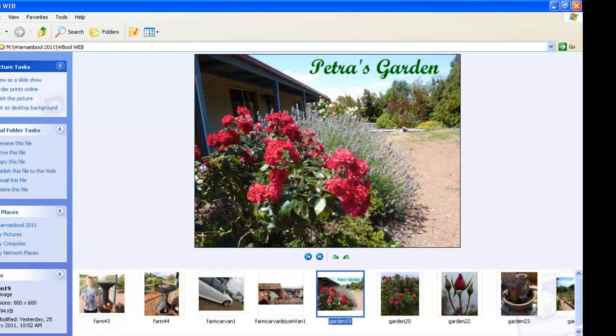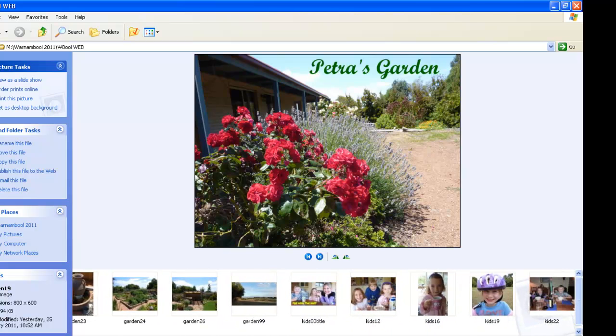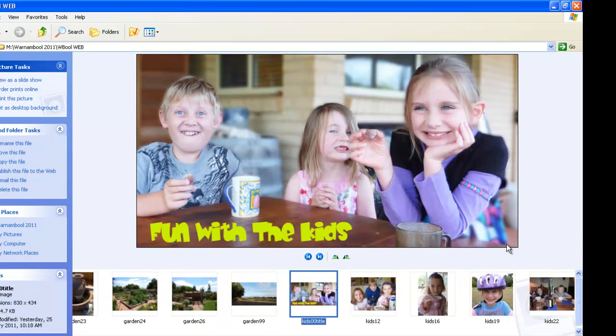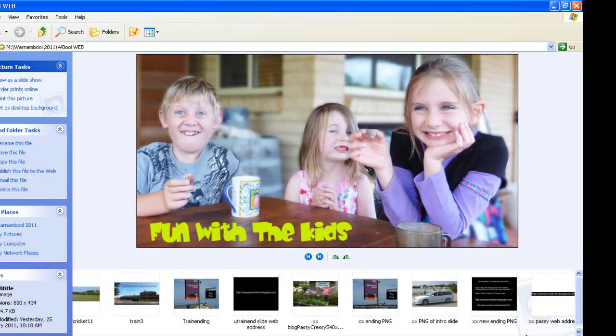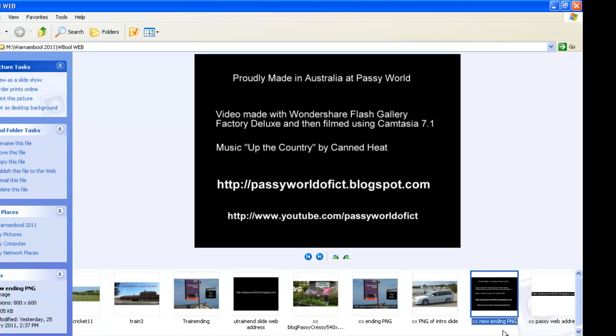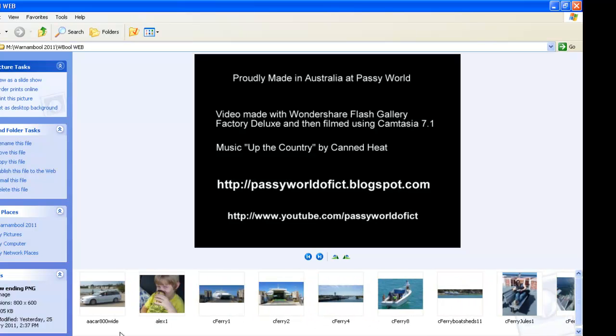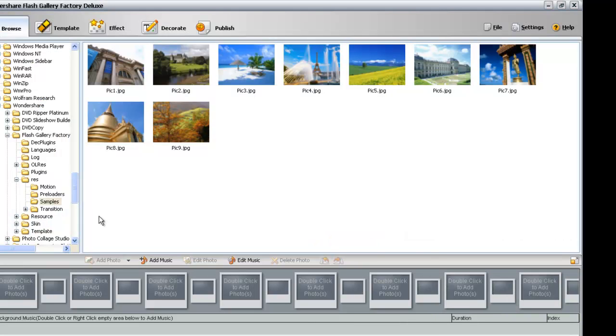Like here we go, here's another transition into some garden pictures, and then we have pictures of the children, and so we've already set all that up along with our ending slide and things like that. So it's good to have all that set up first, is the way we find to work, but you can crop photos and do titles and all sorts of things in Wondershare. Alright, so let's get started.